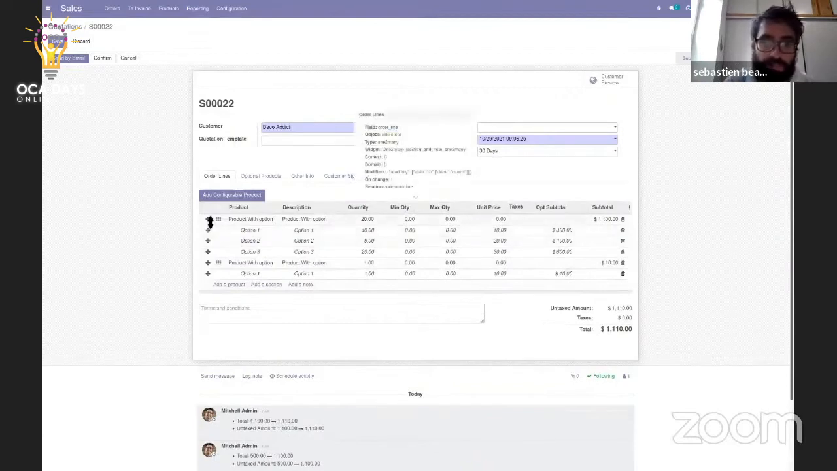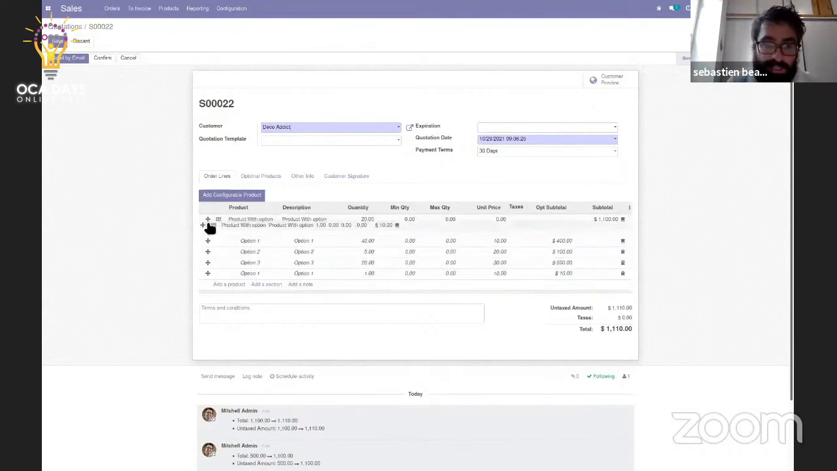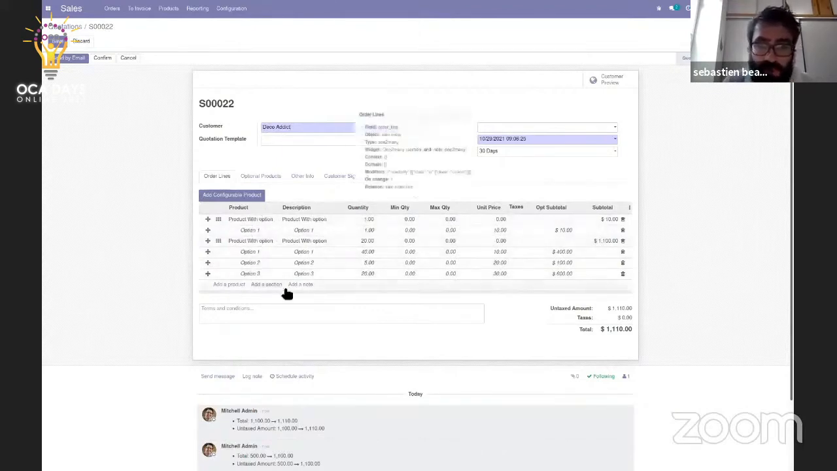If I try to move, for example, this here, it's going to move the option to the right place, because this option should always be after the configurable, and then here I can change the order of the configurable and it moves the child line. So this is an alternative way to build a configurator.